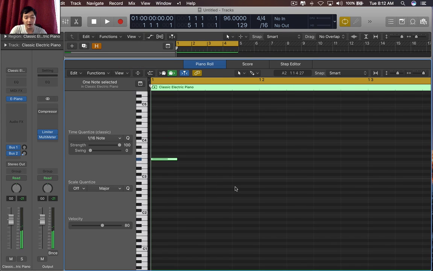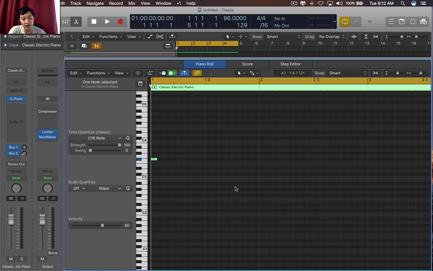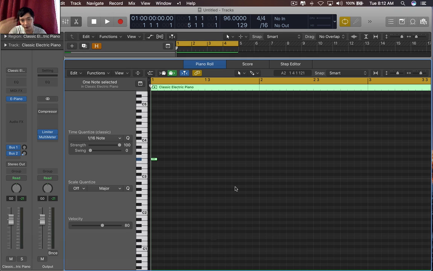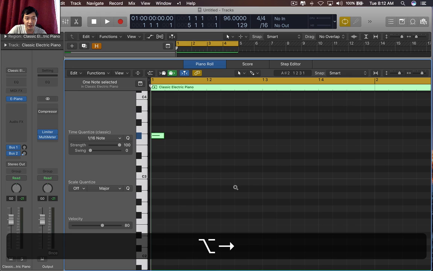So if I press Control Option M, then I press Option right arrow, it moves by a measure. If I now change it and I say, okay, Control Option B, it's going to move by a beat. Now, if I press Control Option D, it's going to move by 1/16th, a division. And T, Control Option T, is basically by a tick. And you can see it kind of moving. It's in very small increments.